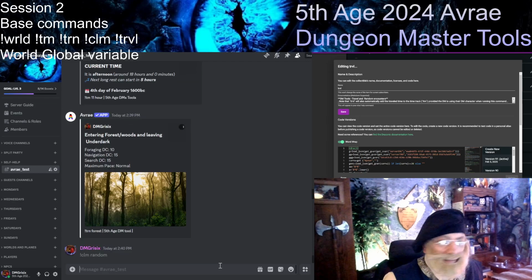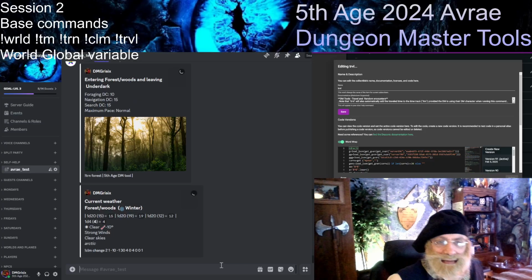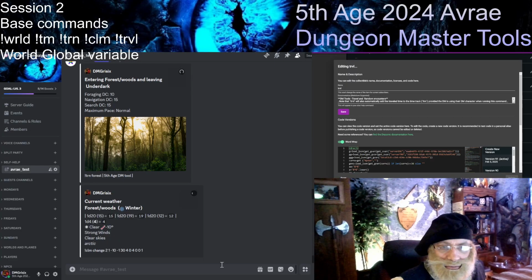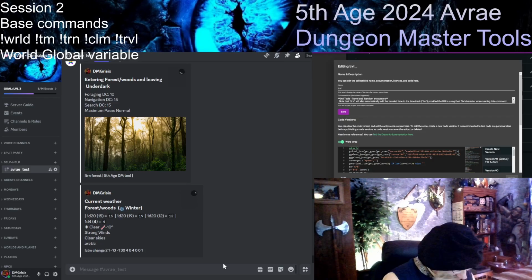Let's see what the weather is like as they're going out. It is strong wind, clear sky, pretty cold snap over there, which is possible as winter has come, and we are after all in February.